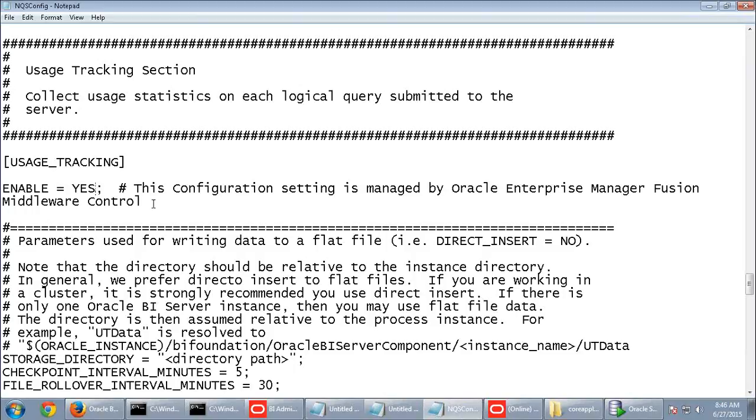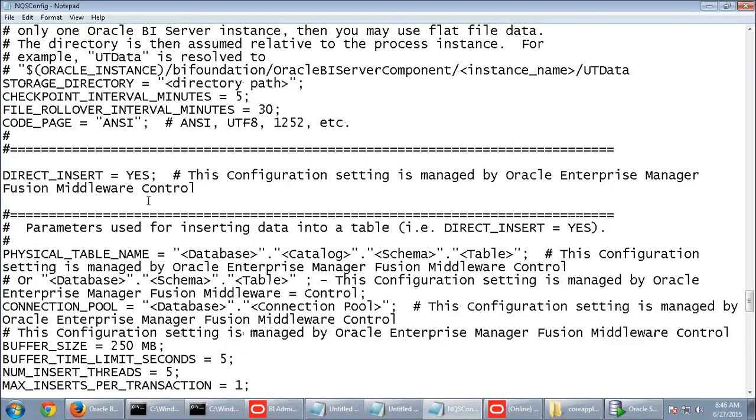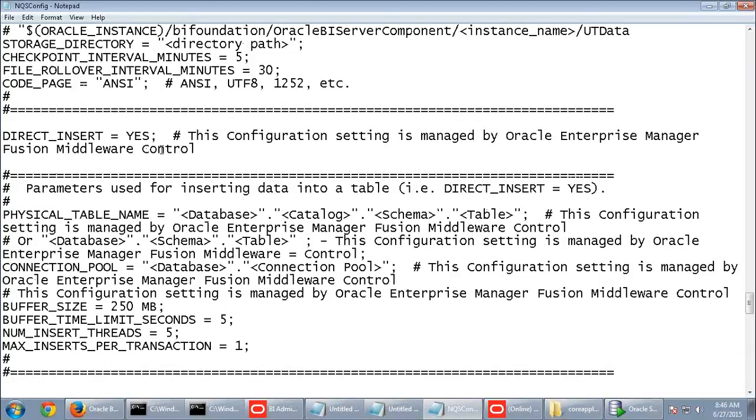It is a little complex to do it there. So just do it here, and here direct insert is equal to yes. Just keep it like this. You have to give your database name, your catalog, your schema, and your table, or else you can give your database, schema, and table. This also will work.